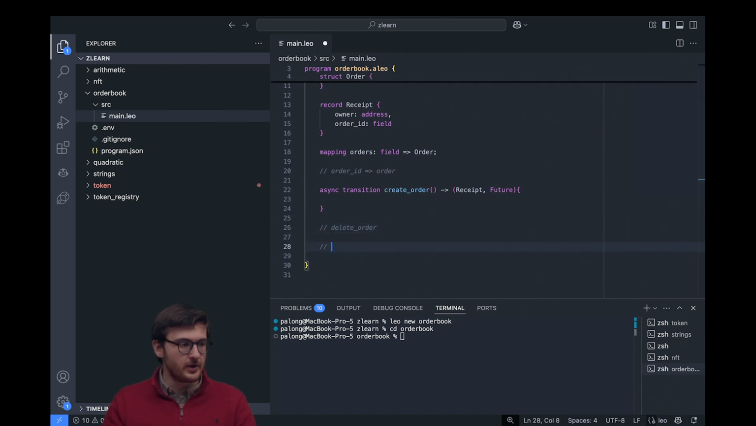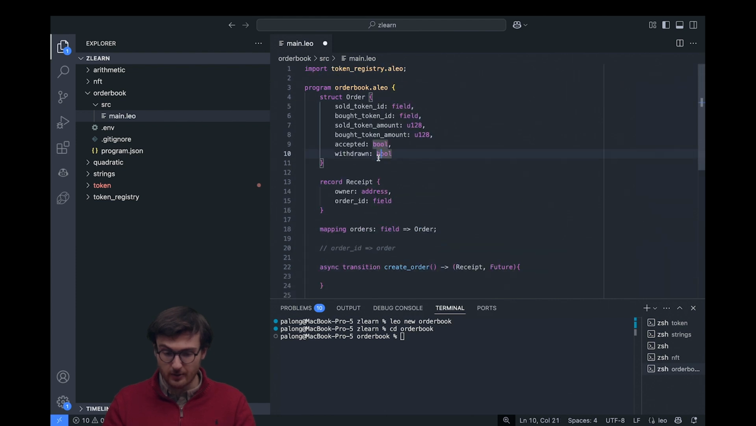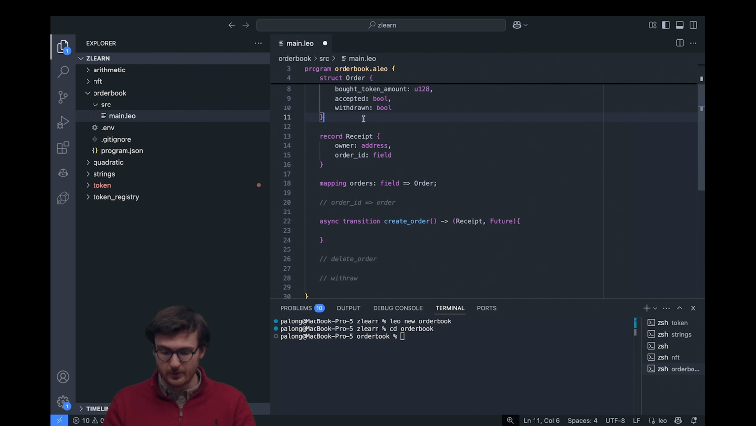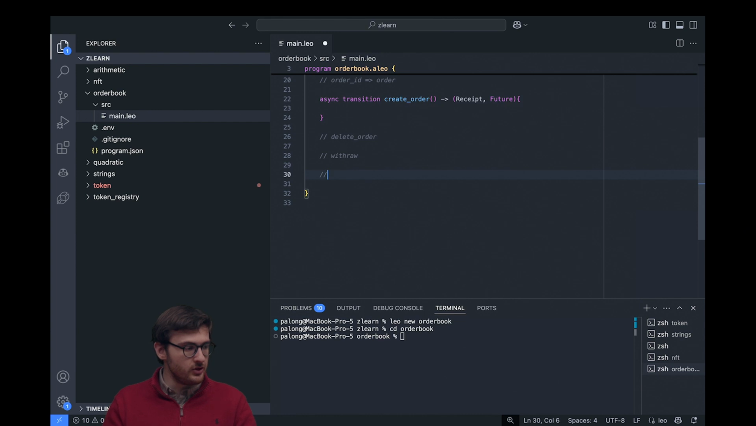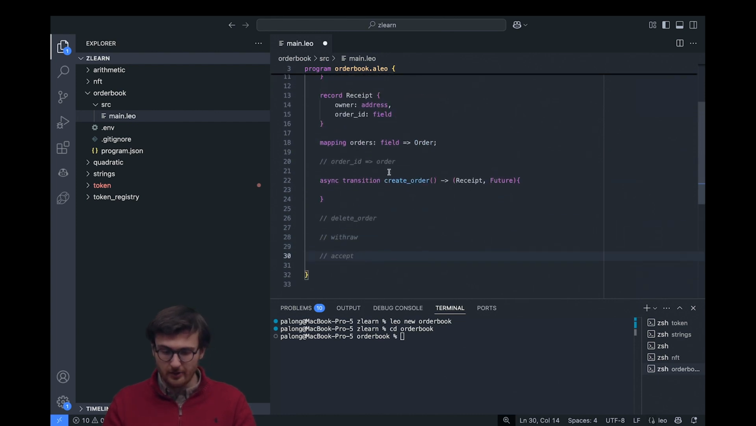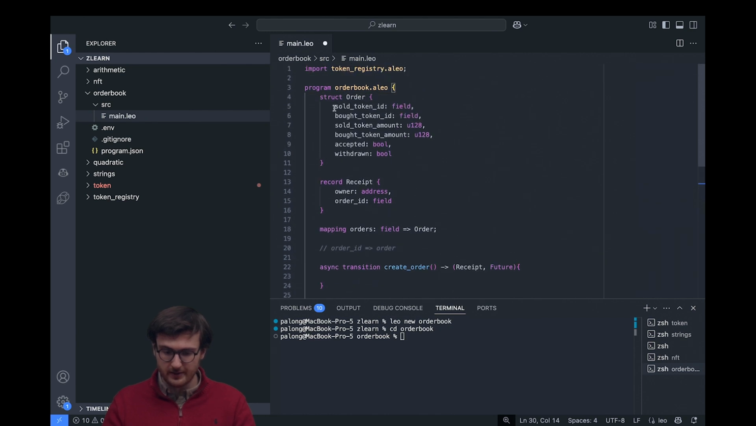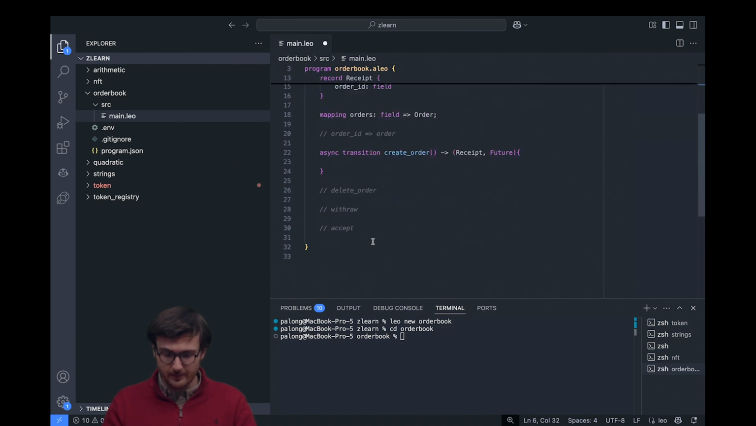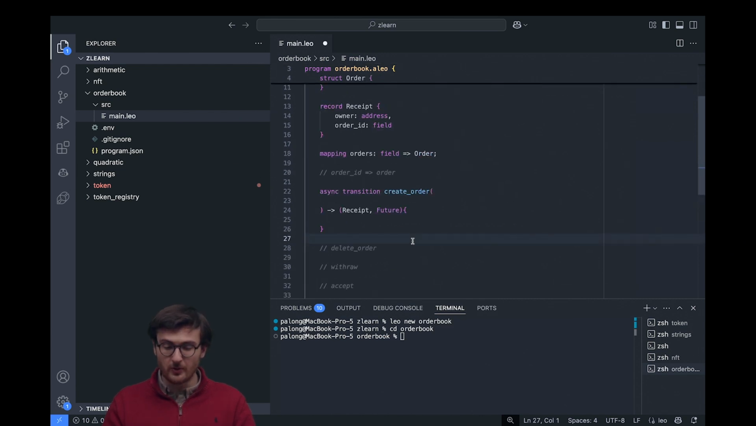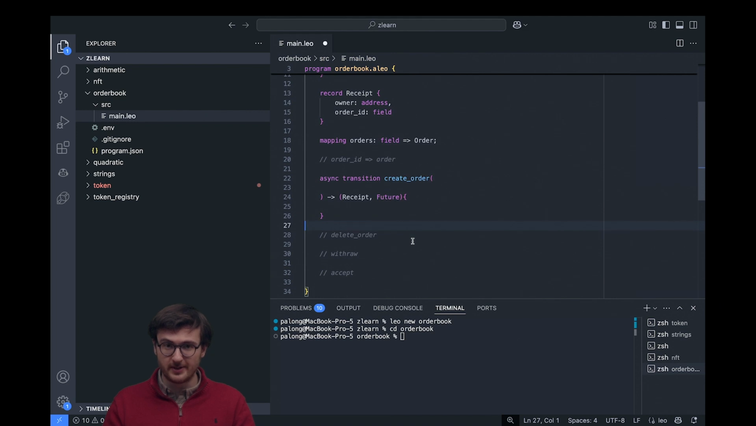Then you will have to create a withdraw transition for when an order has been accepted already. The user must be able to withdraw the fund he bought. And then you will need to write the accept order transition, which another user calls to actually give this bought token amount, which is transferred to the program, so the user can then withdraw it. So you'll need to write all 4 of those transitions in order to complete the assignment. Good luck.